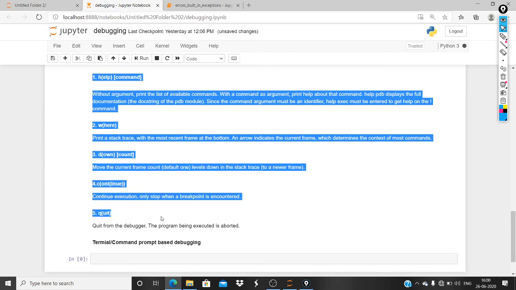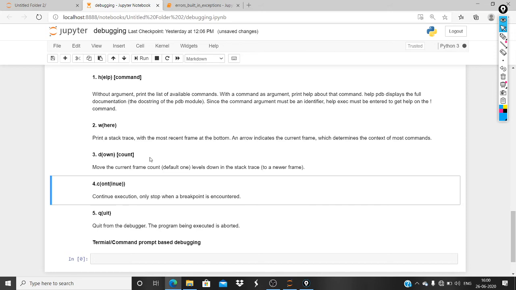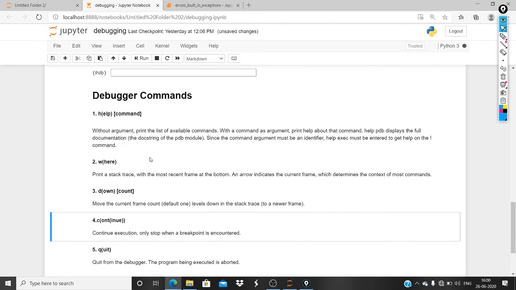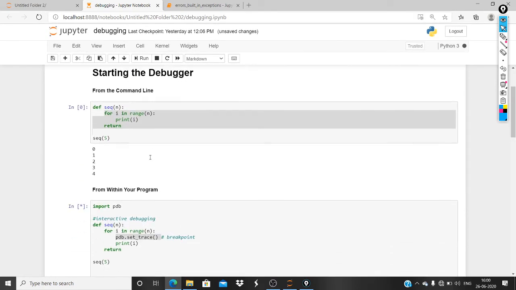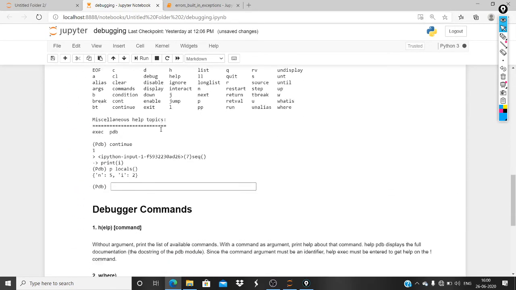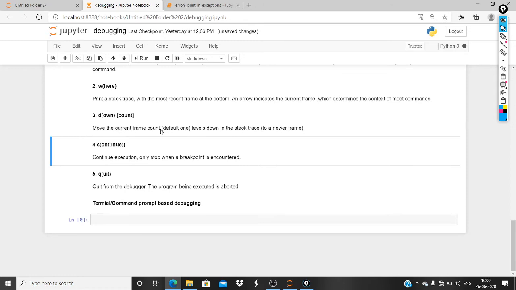There are many, and you can see them by writing help also, and you can try it by yourself. These are pretty good stuff. A debugging job is also a good job, and it's a very important job.